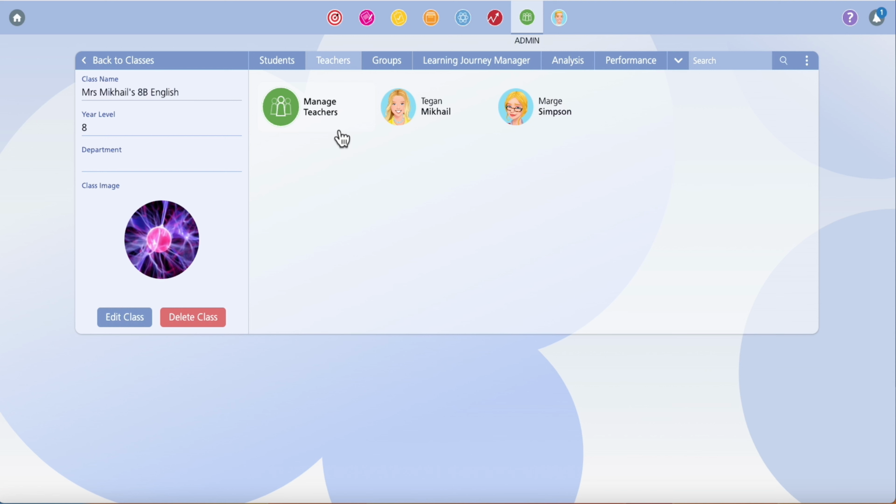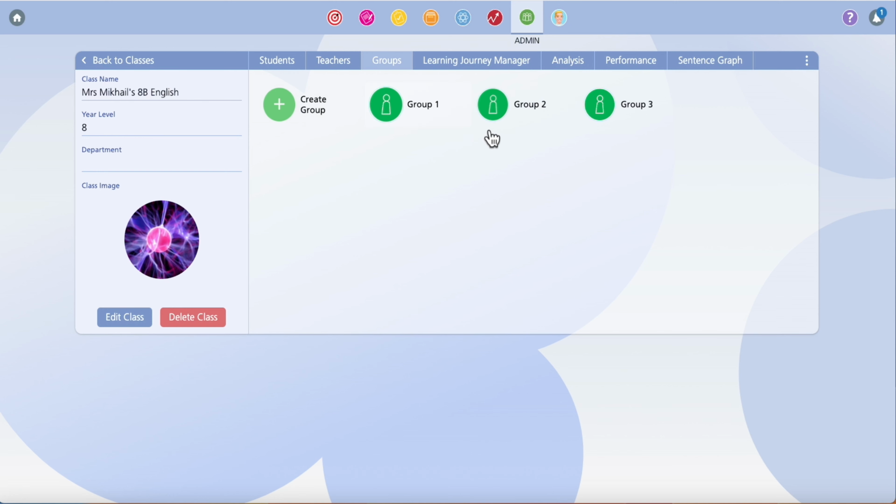The next tab along allows you to create some smaller groups within this class. You perhaps might already use some groupings in your class for literacy rotations or differentiation activities. You can create those groups in here as well with small numbers of students. And that will allow you to send tasks, which we're about to have a look at in a moment, to these smaller groups as opposed to sending them to your whole class. It's a really nice way to support differentiation in your classroom.